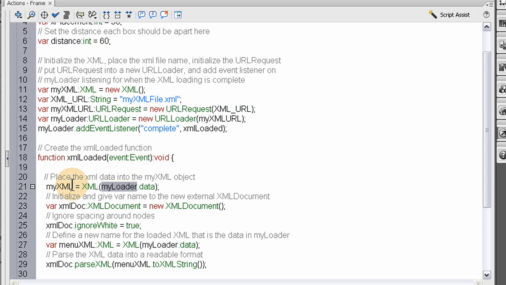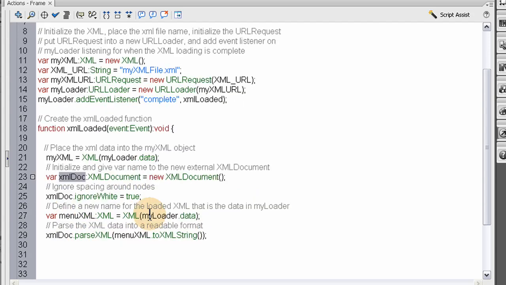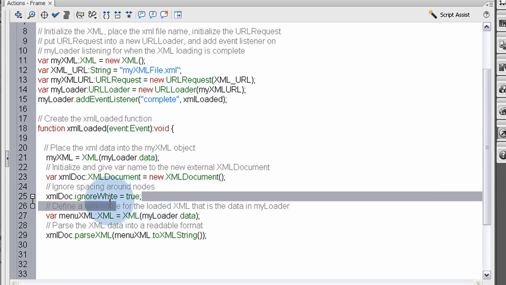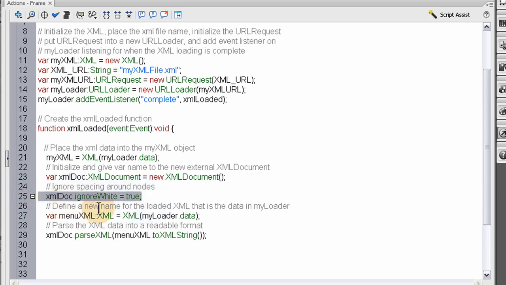This XML object we claimed up here, my XML, gets the loader object data. And that's what we do. We put the loader object data into the my XML object. And then we initialize and give a var name, which is XML doc, to the name of the new external XML document, just for using it in ActionScript easier. And then we ignore white spaces within that document. So in your XML file, say if you have blank lines separating each item, then it will get ignored. So you don't have to worry about it.